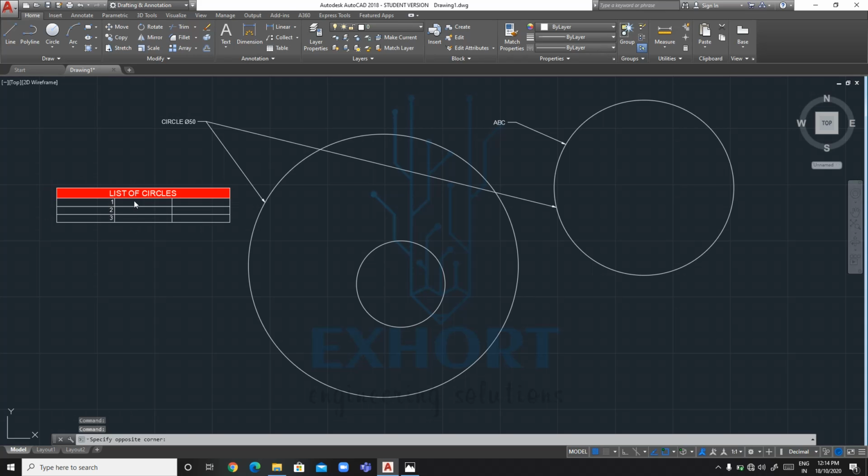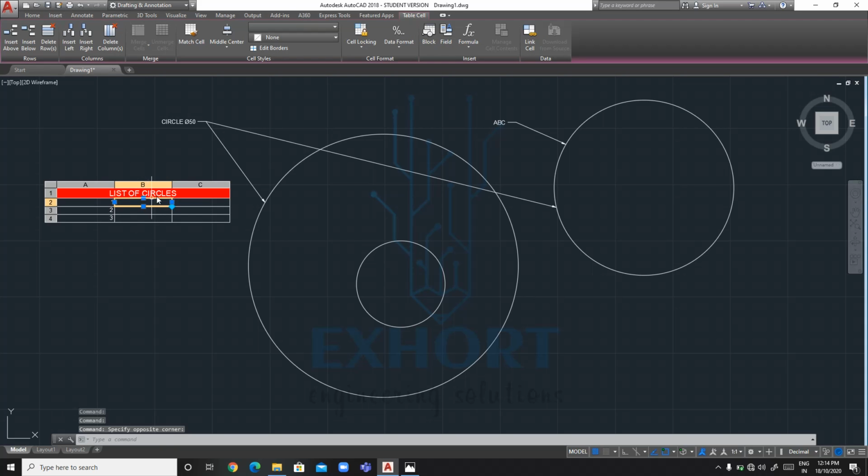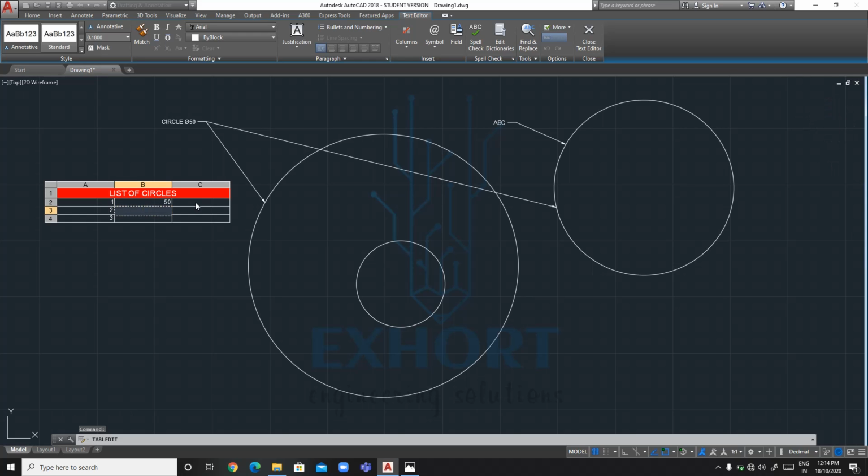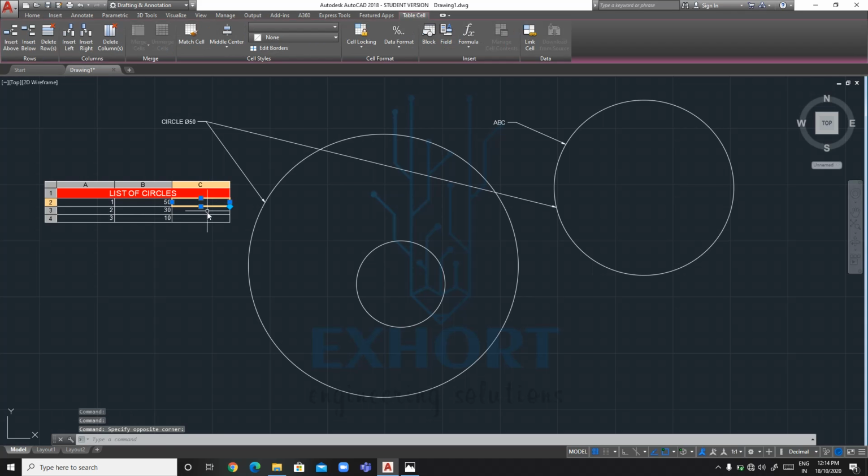Now I want to put some dimensions here. I want the dimension of this diameter, so I will choose it. If we want a date, we can choose it. Likewise we can use this also. If you have any formula, we can use it to add these values and give some total here. I will say this is 50, this is 30, and this is 10. If we have any other value, we can add it here.